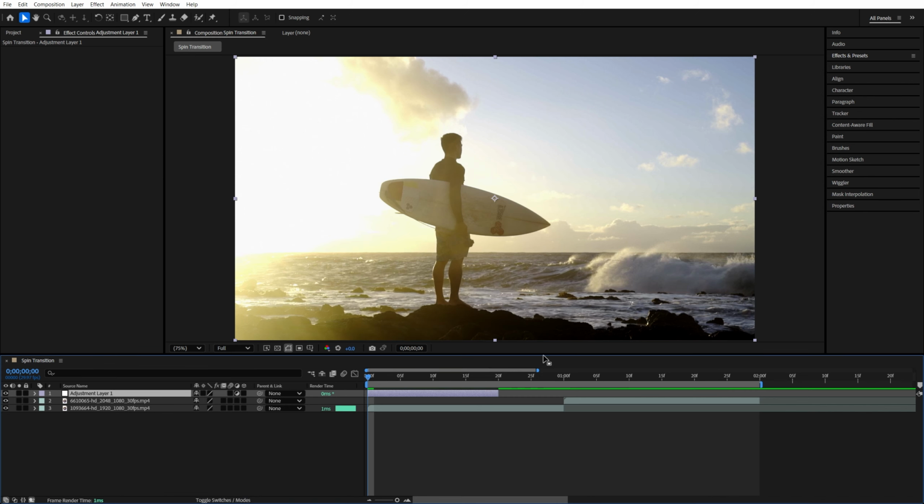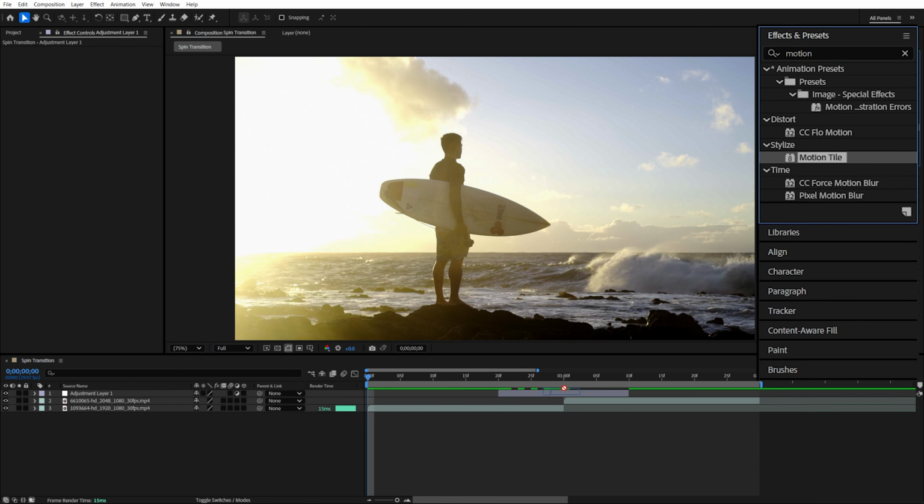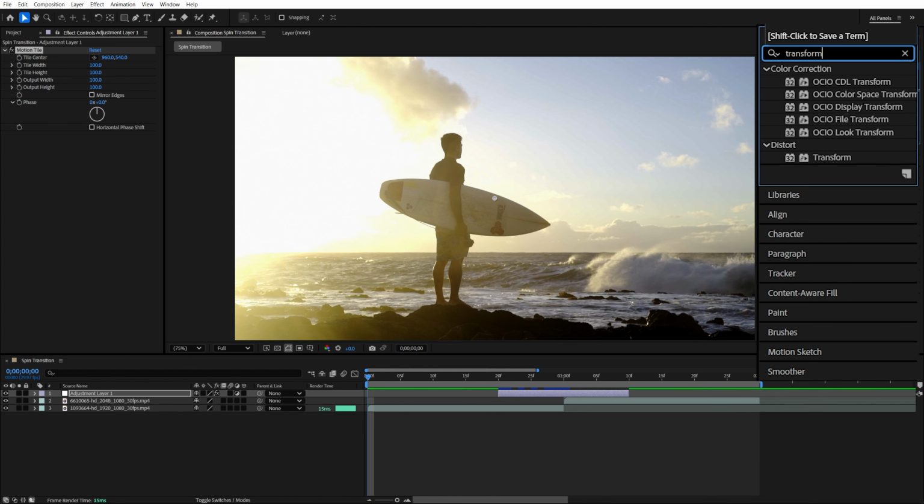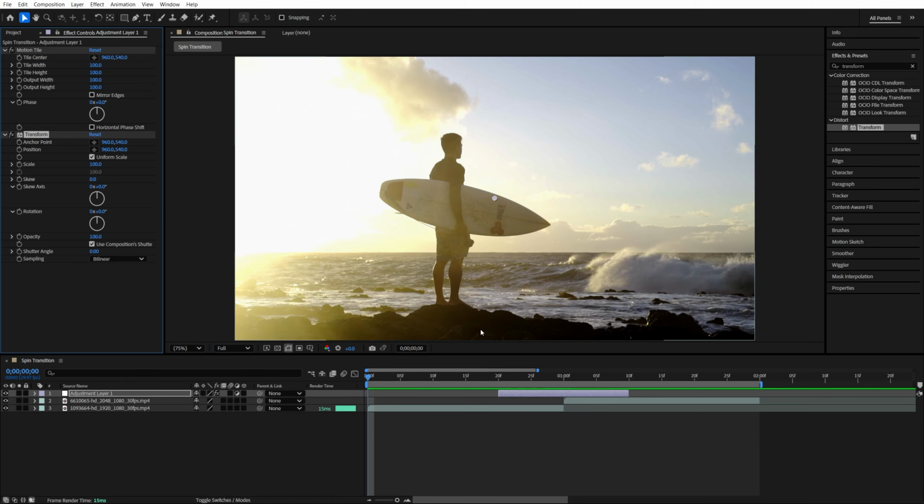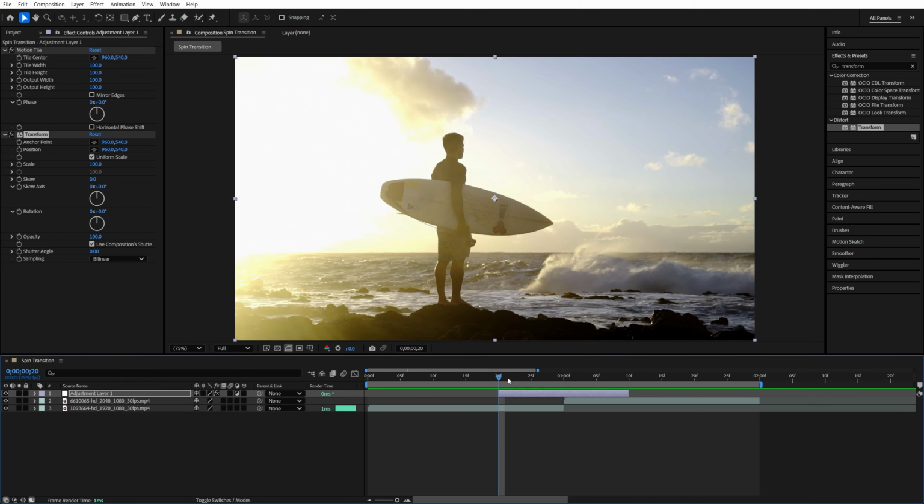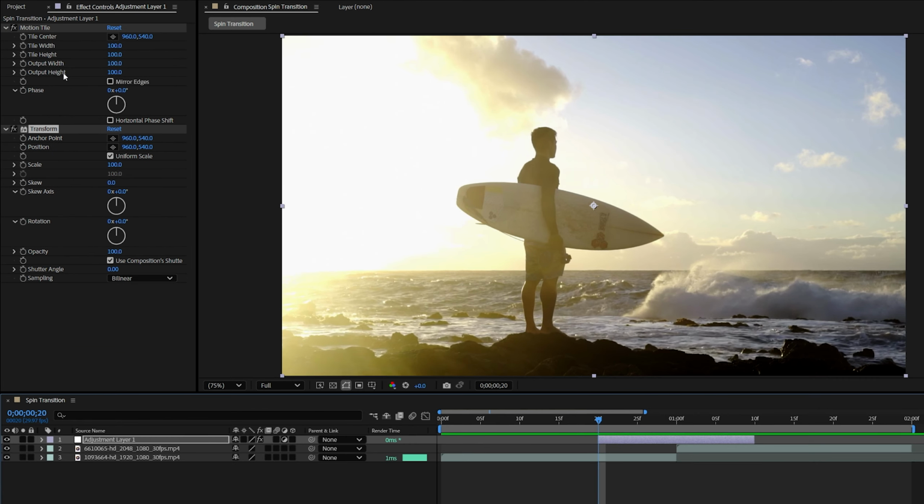Effects and Presets window, search for Motion Tile, add it to the adjustment layer, then search for Transform, and also add it to the adjustment layer. Now move the playhead to the start of the adjustment layer, and in Effect Controls, we're going to skip Motion Tile for now and come back to it later.